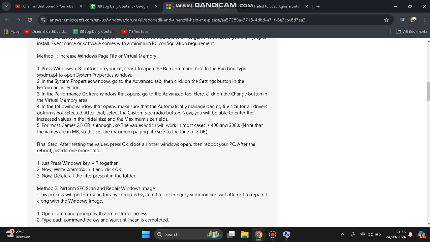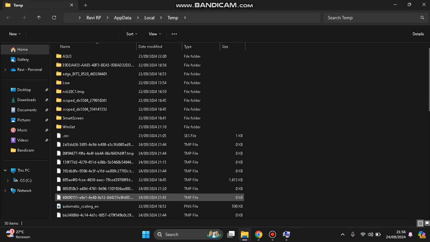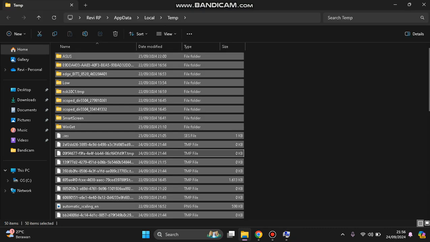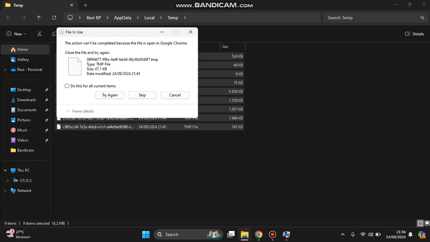And there is also a next step. You can delete temporary files. Again, hold the Windows and R buttons and then type percent temp percent. This is how you can open the temporary folder. You can select all and delete all temporary files in here.